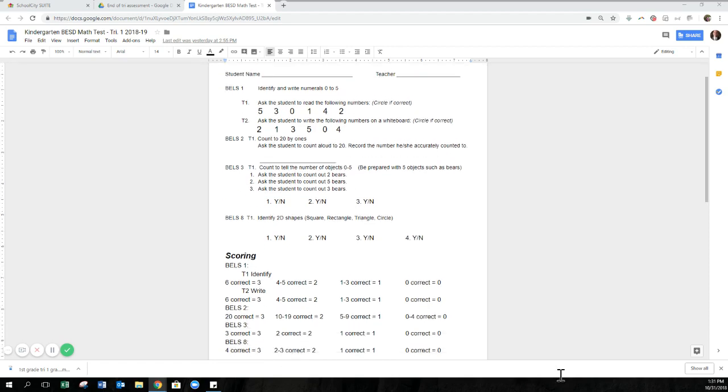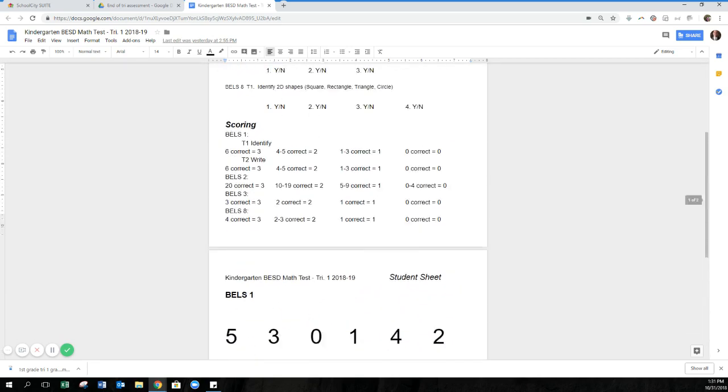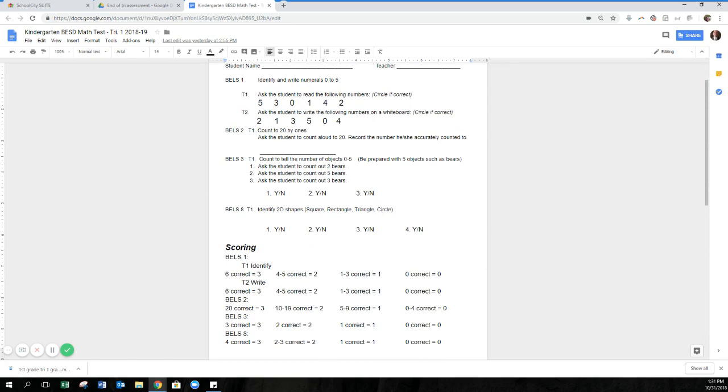Then you will follow these next steps. Ask the students to count out 2 bears. Do they get it right? Yes or no. Ask the students to count out 5 bears. Do they get it right? Yes or no. And ask the students to count out 3 bears. Do they get it right? Yes or no. And then identify the 2-dimensional shapes, which are down here. Did they get them right, or did they get them incorrect?